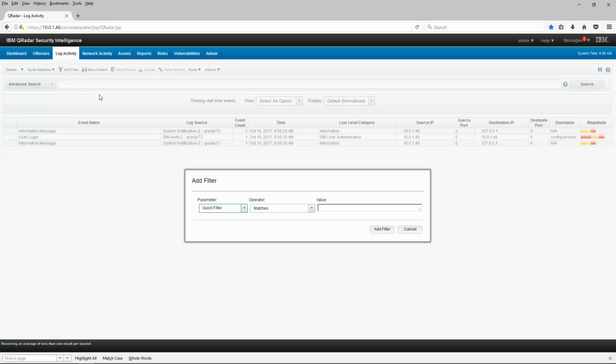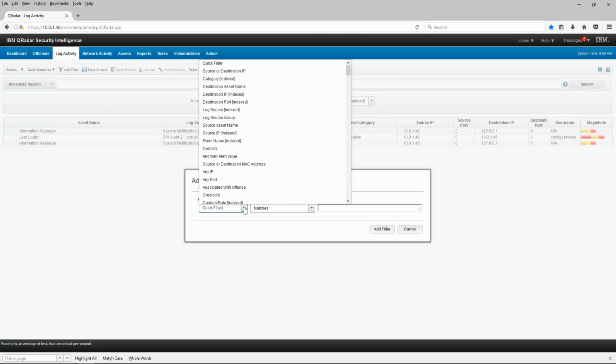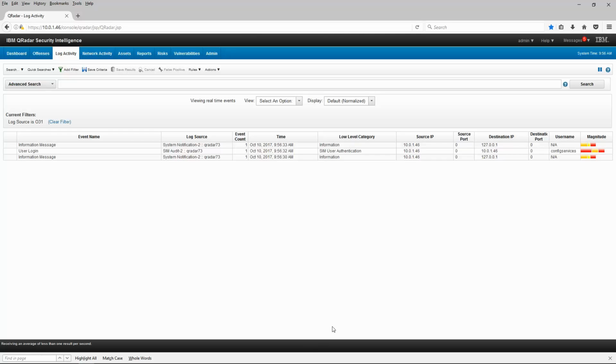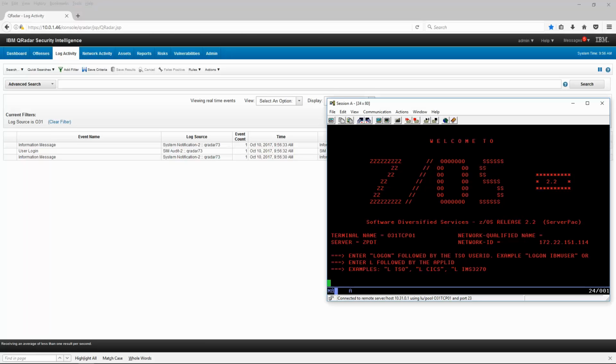Let's add a filter, so we just want to see events from one specific LPAR. I'm not interested in seeing events from other LPARs and also from other devices that are reporting to QRadar. So let's add this filter, and I'm setting it to an LPAR called 031. Let's bring up the PCOM again, and I'm now ready to kick off the script. As the script kicks off, you're going to see the real-time messages being kicked off here.